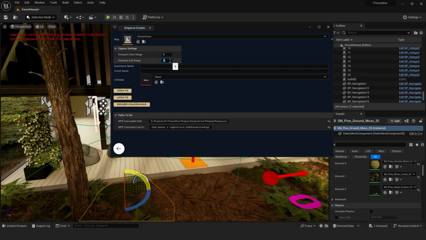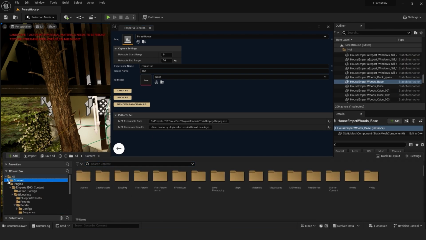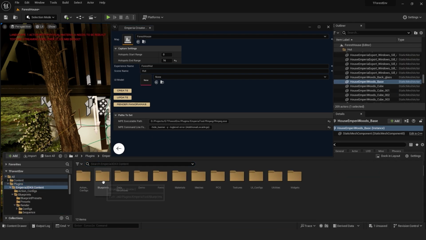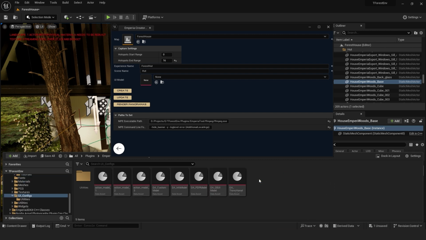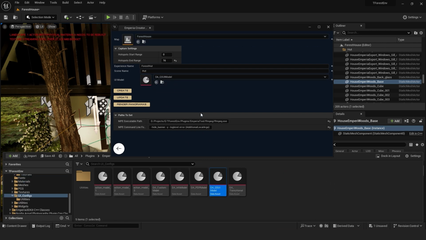And we'll come up with a name for this experience, and we'll have a C name as well. And for the UI model, we can get that from the plugins folder. And this will essentially give you default UI on your experience. So we can drag that in, and we'll want to set these paths as well.